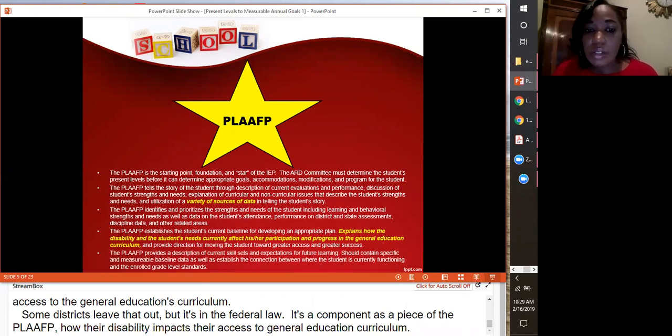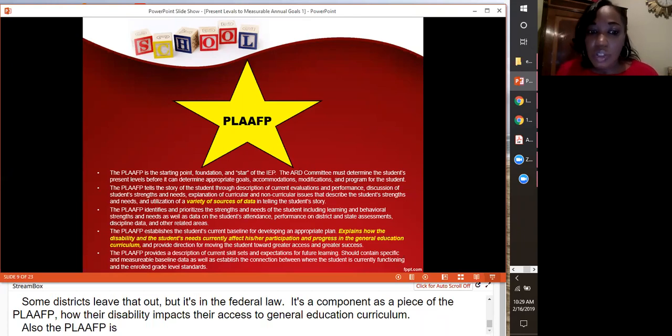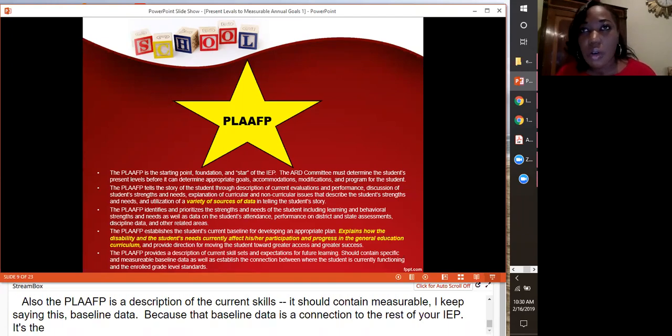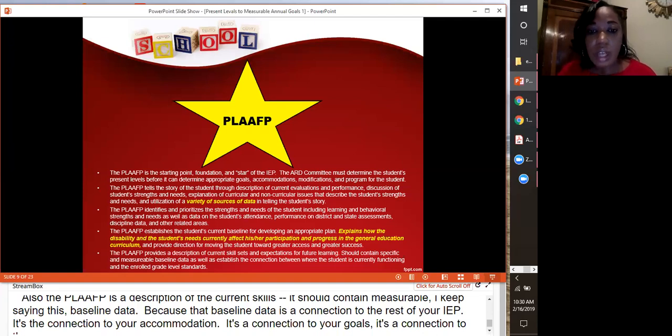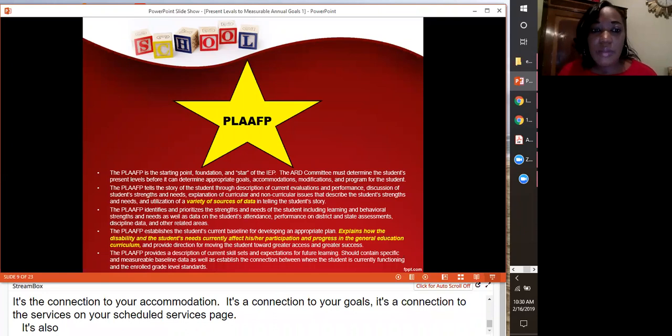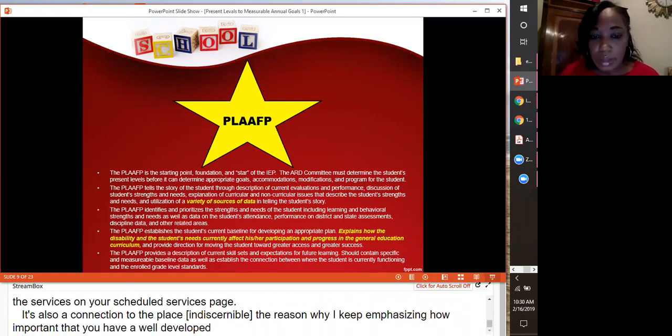Also, the PLAAFP is a description of the current skills. It should contain measurable, and I keep saying this, baseline data, because that baseline data is a connection to the rest of your IEP. It's the connection to your accommodations. It's a connection to your goals. It's a connection to the services on your schedule of services page. And it's also a connection to the placement. The reason why I keep emphasizing how important it is that you have a well-developed PLAAFP is that it comes from a variety of sources.